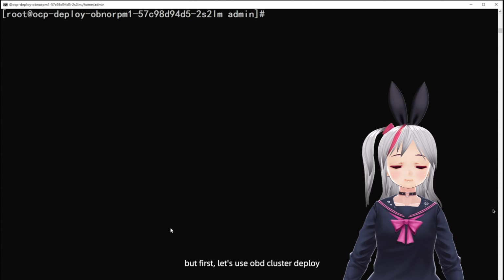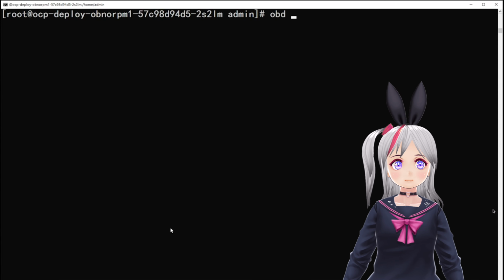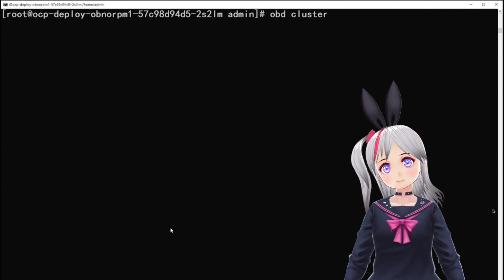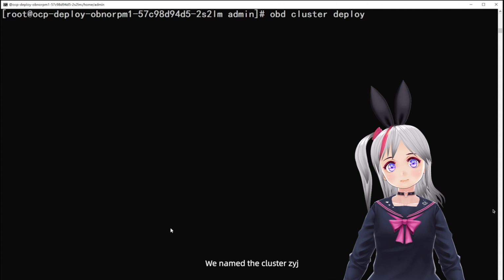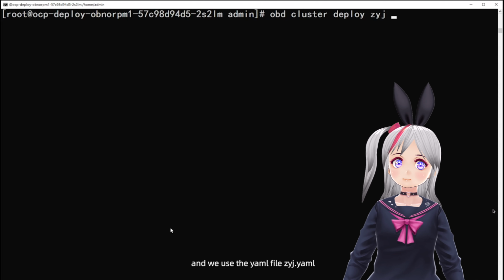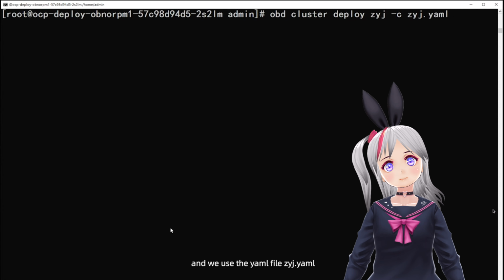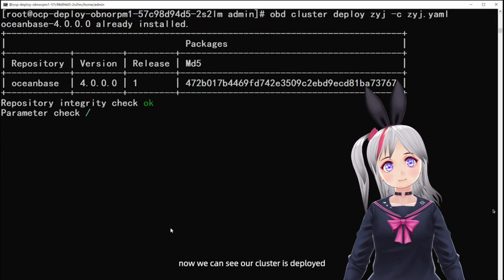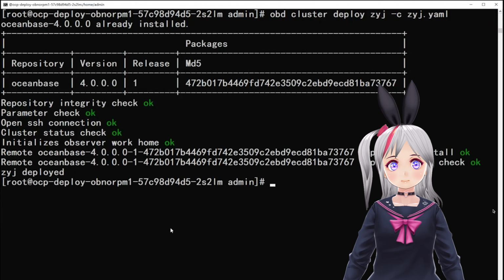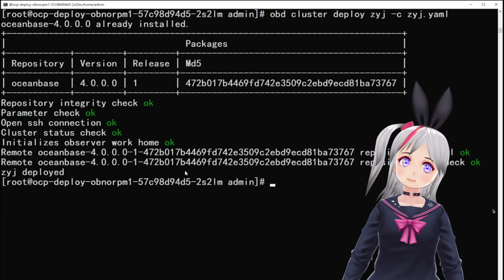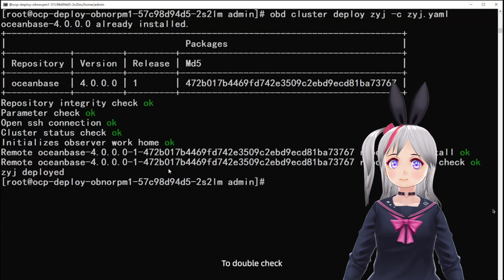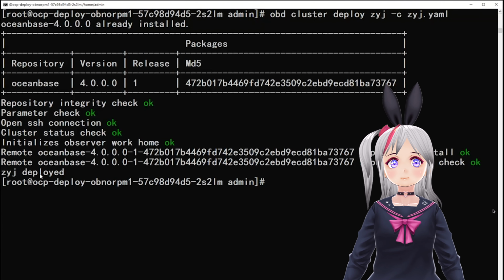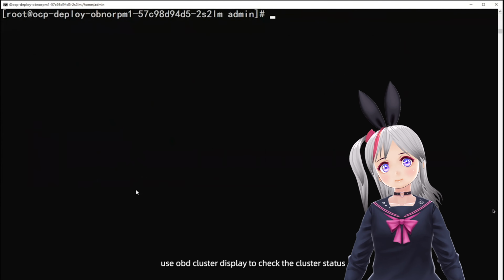But first, let's use obd cluster deploy. We name the cluster zyj and we use the YAML file zyj.yaml. And now we can see our cluster is deployed. To double check, use obd cluster display to check the cluster status.